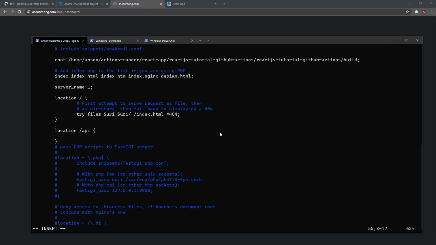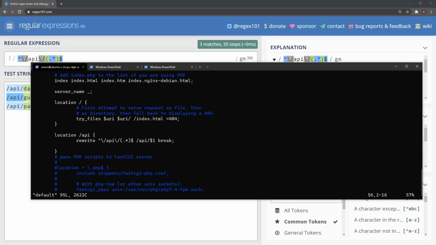I create this /API route, and I do a rewrite with NGINX. What this is going to do is rewrite the route, and it's going to capture every single route parameter after /API. So we'll use a regular expression for that, which captures everything after /API/. I want to capture every single thing after it, and once that's done, we want to forward it to /API/$1 break. Let me explain what's going on with a regular expression tester.